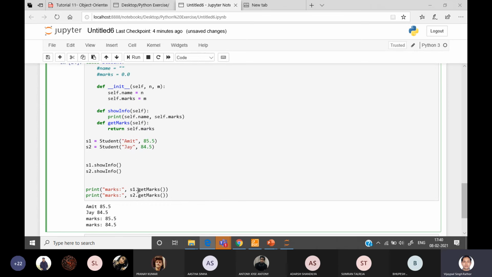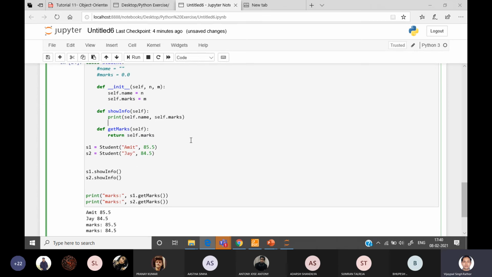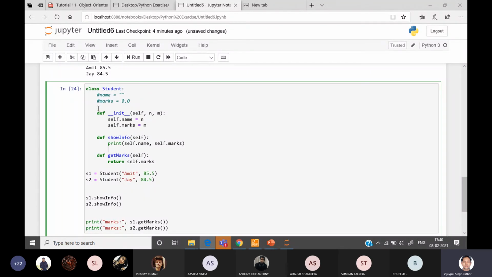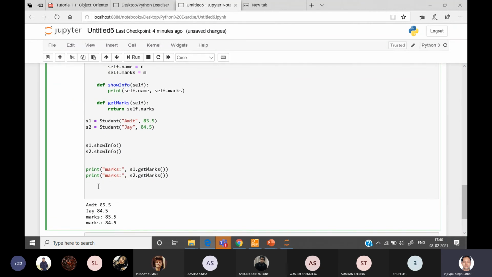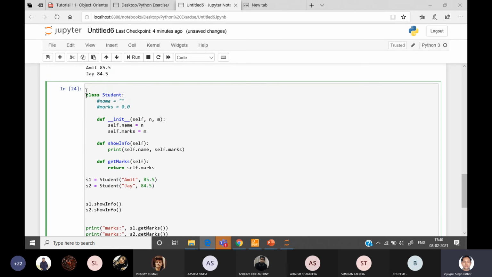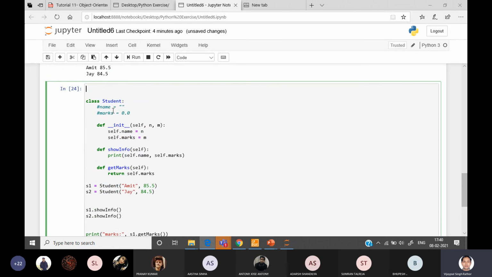Whenever we call this method with s1, it will work as s1, or if we call this method with s2, it will work as s2. Okay, now I am telling you that whatever members we have declared inside this class, we can create another class, some other second class. In that class we cannot utilize these members.